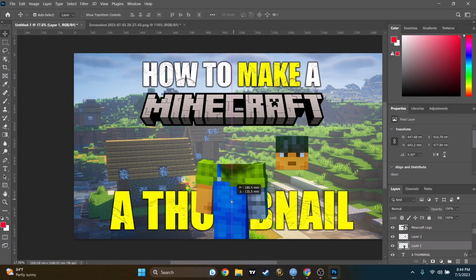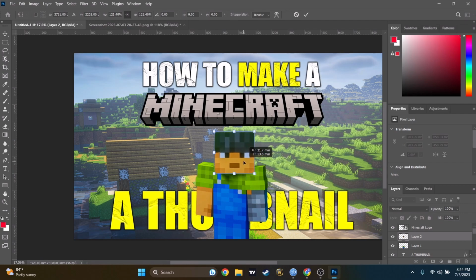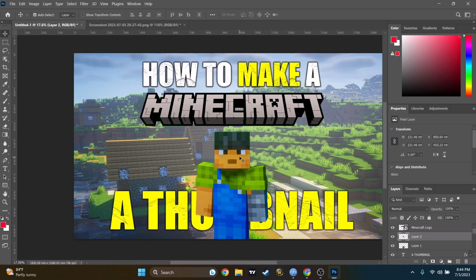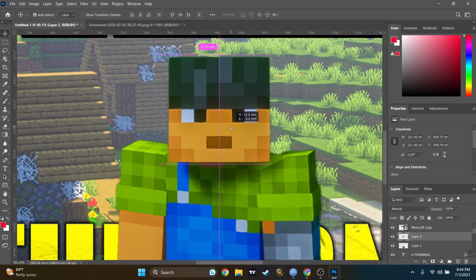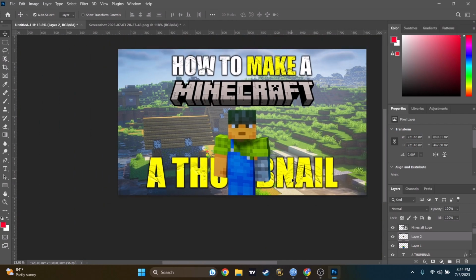Okay. This is the center. What about placing the head? It is too small. Okay, I'll make it bigger. This is too big. Is it this size? This is too small. I think that's the size. Yeah, that's the size. Let's add a glow on the Minecraft.